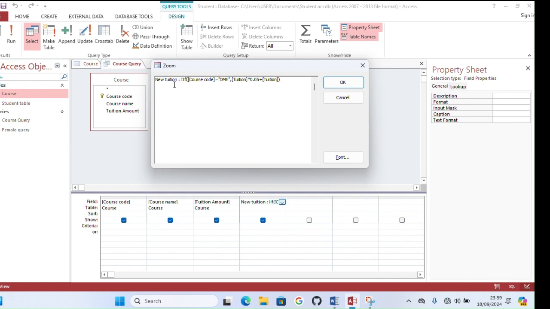Okay, just a minute. Course code, do we have course code here? Yes, course code is there. If course code is equal to this, okay, this is the error. Tuition amount, okay, tuition amount times 0.5 plus tuition amount.